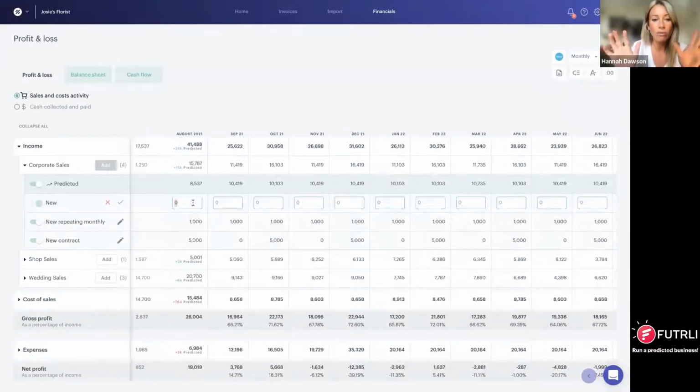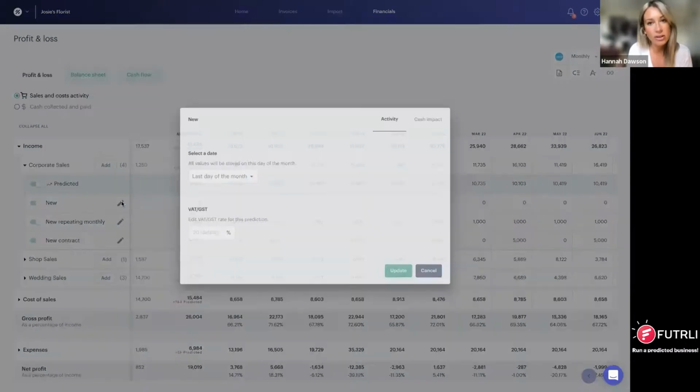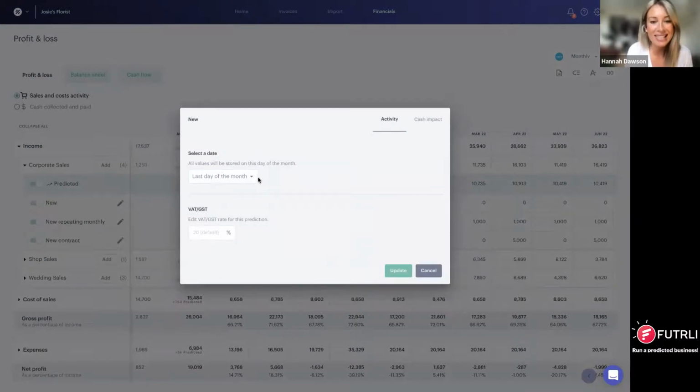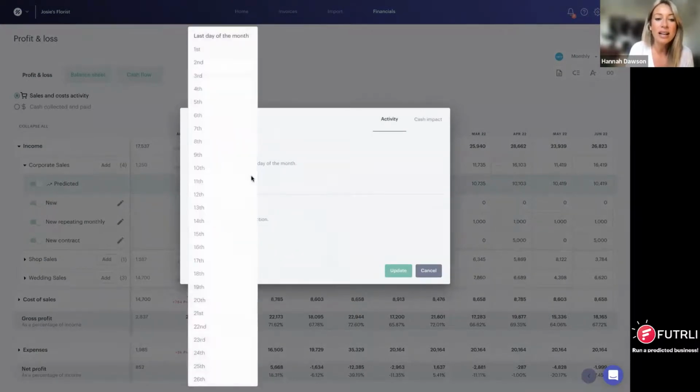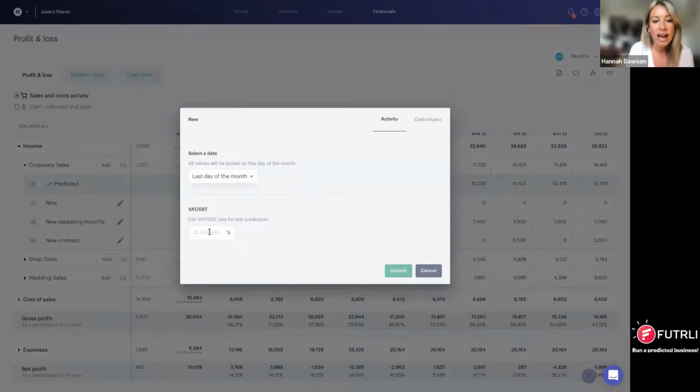And if I'm just going to make it really, really simple, I'm going to make it £1,000 today and hit the tick. Could be dollars, of course, whatever your currency is. I'm going to store it on the last day of the month. That's fine. And I'm going to leave it as the 20% default so that we can see what happens on the cash side of things.